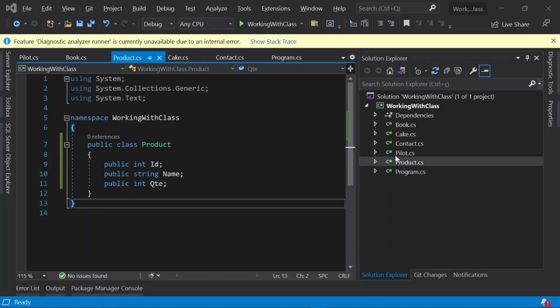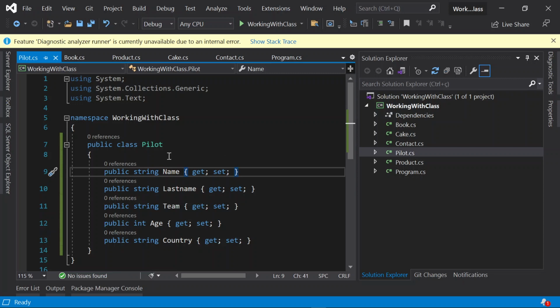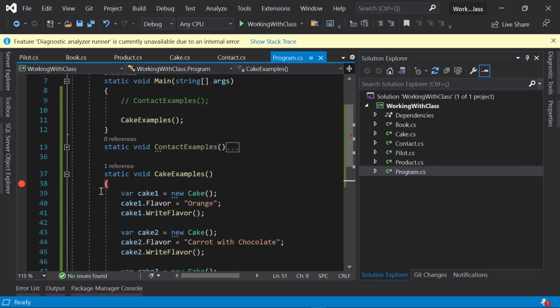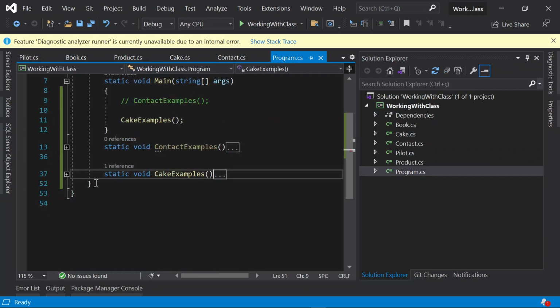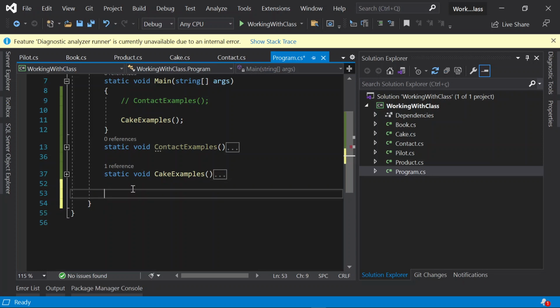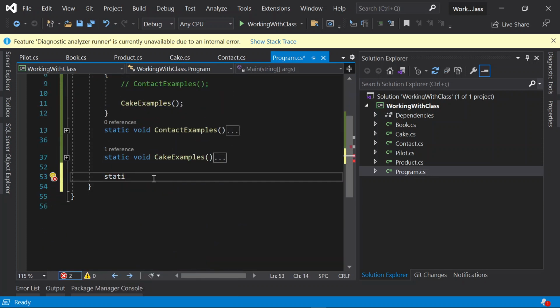So let's use the pilot to create some objects to finalize this subject, before we enter the next subject in the next videos. So let's create a new method in the Program class. Okay, so static void PilotExamples.